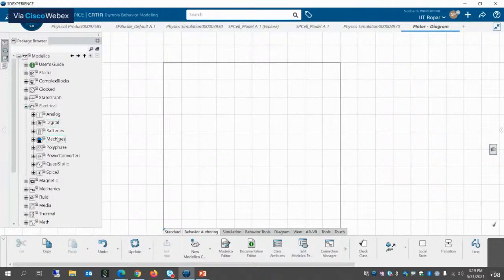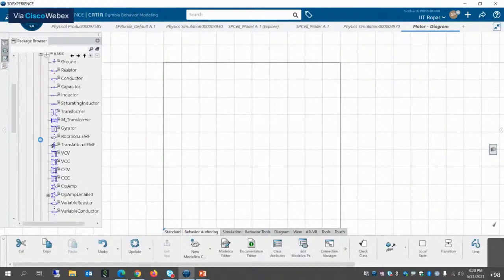You have digital, batteries, machines, polyphase. You have a lot of components there. For the initial times, a user might get confused as to where to locate a given component. For that, they can use the search bar and search for the resistor, and they can find it. But once you have a little bit of experience with the Dymola tool itself, you don't really need to search. You can just enter a given package and find it. In our case, we need a resistor, so we'll go into analog, and in analog, we'll enter basic. Basic consists of all the basic components that we require.